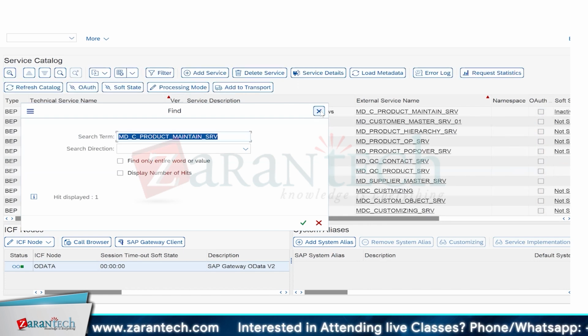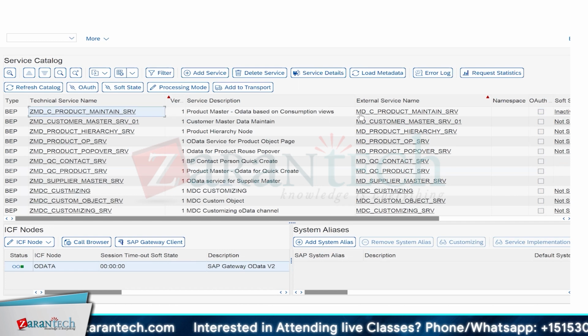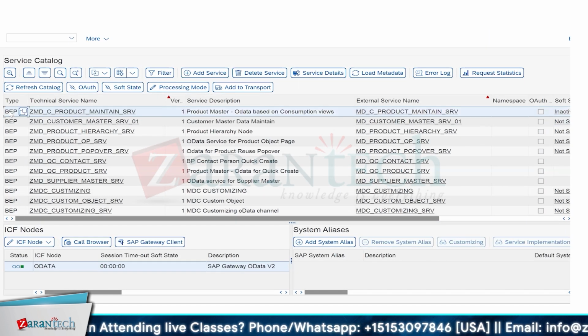You can see here, this is the service name which we are trying to activate, MD_C_PRODUCT_MAINTENANCE service. So this is already activated. That's why you don't find it in the add service one. But anyway, you can see the status shows green, which is the active status. If it is not activated, Basis will go to this T code, enter the service name, and add it so that it automatically gets activated. So the first part is done for OData, the service activation.